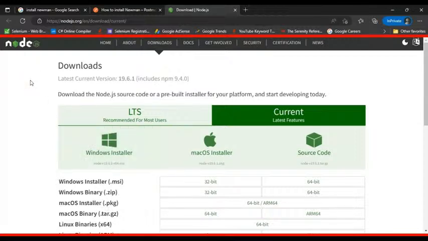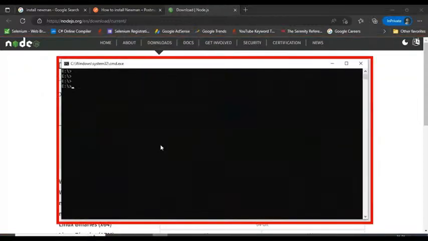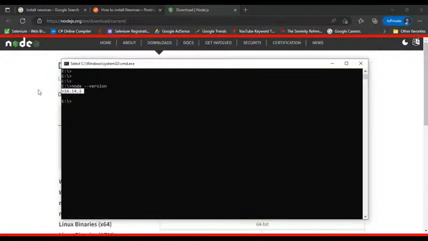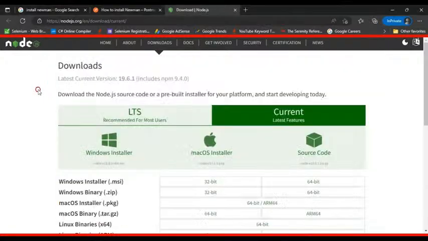After installing node.js in your system, you can verify it just by typing node --version. After executing node space --version, you should get the version of node.js. So this is how you can install node.js in your system.